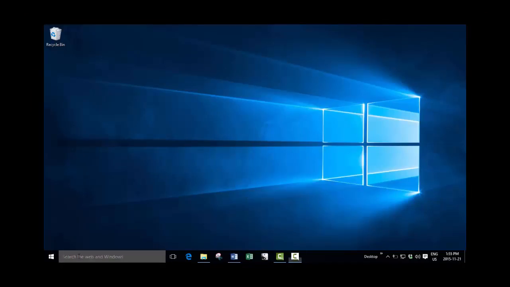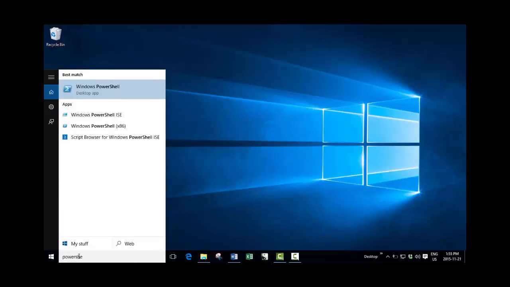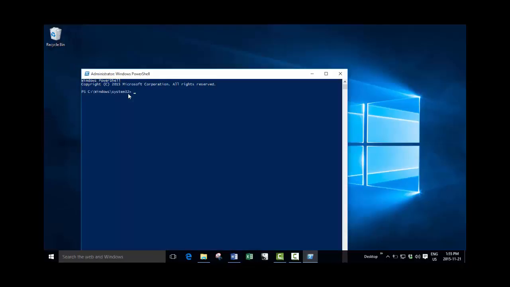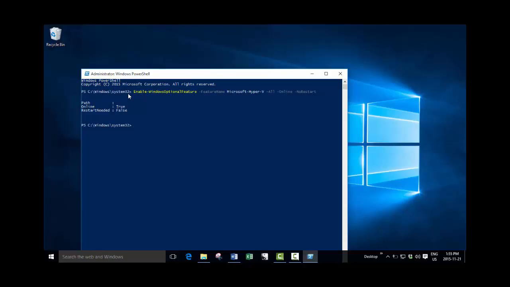So in order to enable Hyper-V on your workstation or your server, just open up PowerShell again as an administrator, and then run the command that I give you in the document. Make sure you run the right version of the command, because it is specific to either Windows Server 2012 or Windows 8 or Windows 10. But just run the command and then reboot your machine. Yes, you need to reboot the machine.